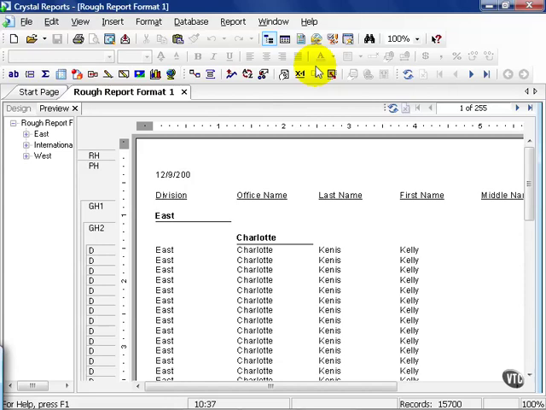In this movie, we're going to talk about Excel and Crystal Reports, specifically preparing your reports for export to Excel. If you haven't already, go ahead and open up the support file, Rough Report Format 1.rpt.